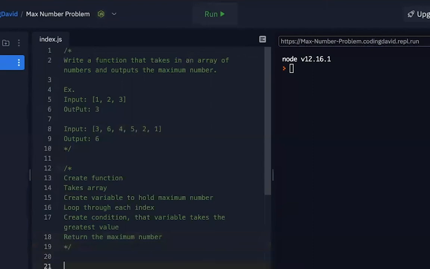Okay, so we create a function. The function's name is going to be function getMax, and then it takes an array. Inside the function, we create the variable. So this is going to be the empty one. And we start off by setting it equal to 0. And now we have to loop through each one.